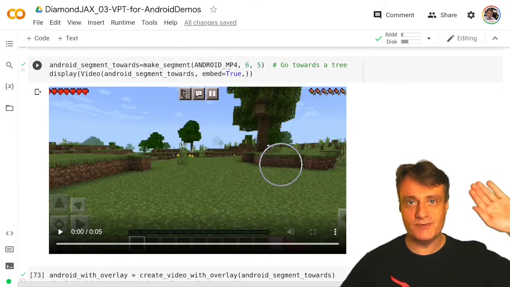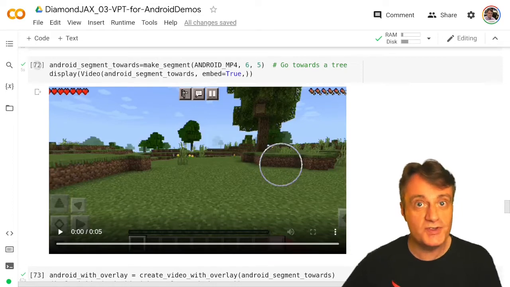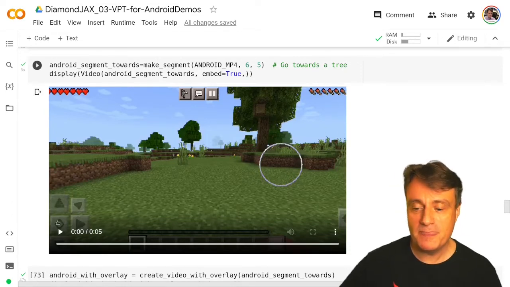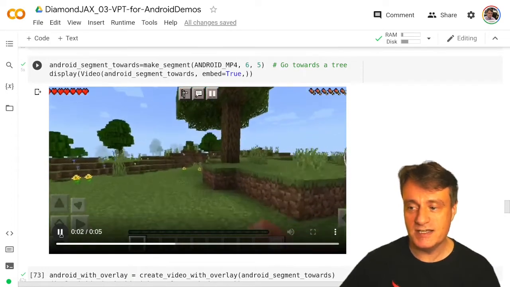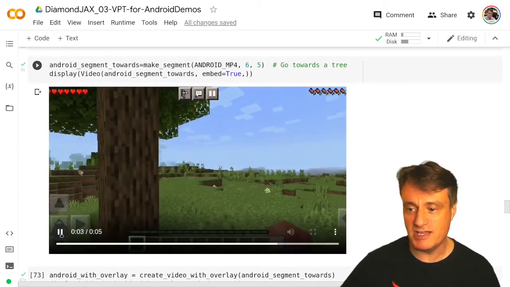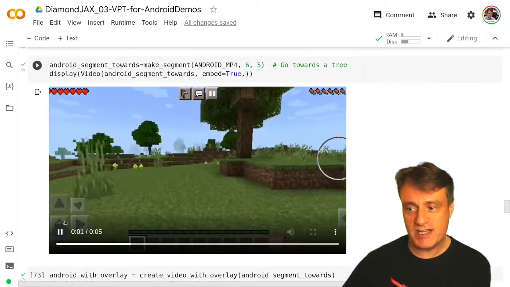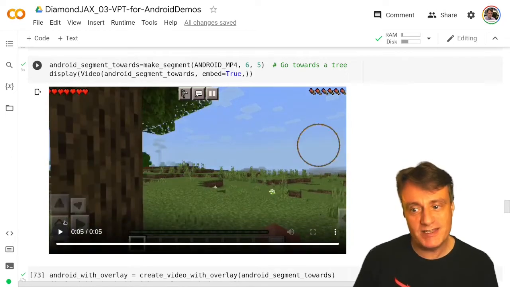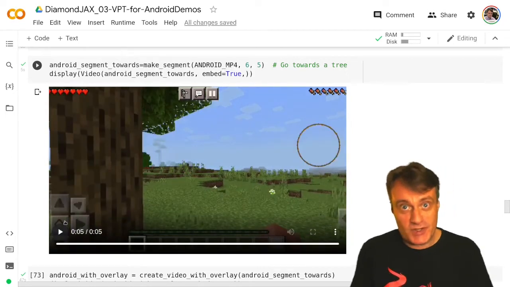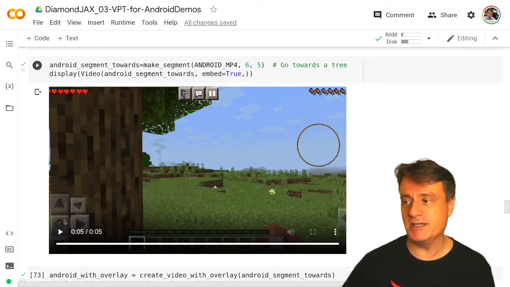This is using one of the functions earlier in this notebook. This notebook you can download and use yourself. Basically, I've picked a 5-second segment, and you can see what I do is I just wander up near the tree. I didn't want to turn to the tree and head towards it, because I wanted to see what VPT will be trying to do. It will be trying to do the controls instead of me. I'm sidling up to the tree here.